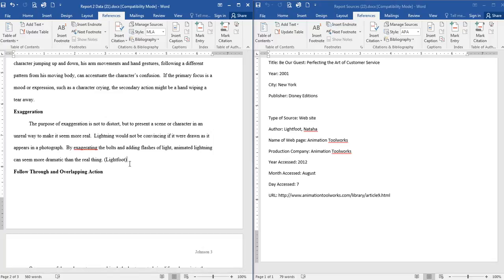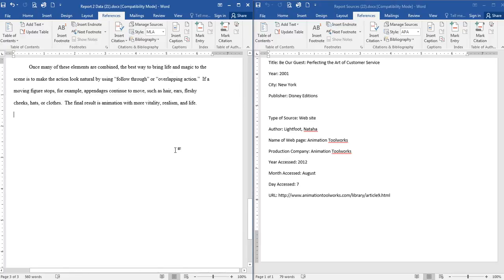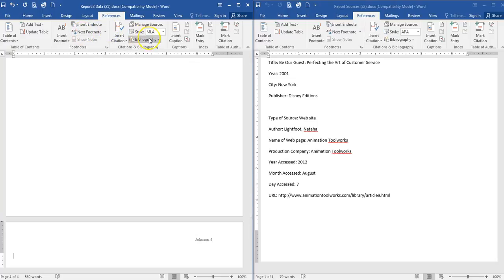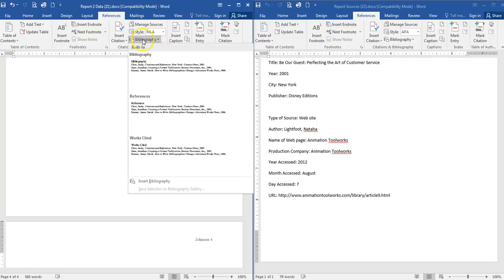All right. So next we need to add a Works Cited page to the report. So we're going to press Control End to get to the end of our document, then Control Enter for a hard page break. Now on the References ribbon, we're going to click on the Bibliography button and select Works Cited.